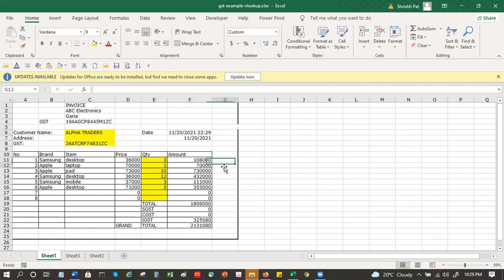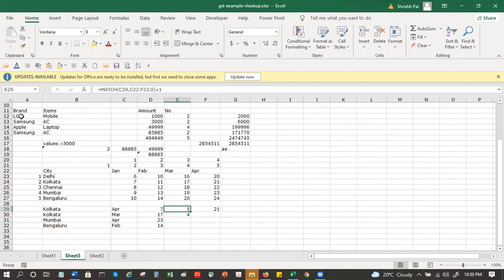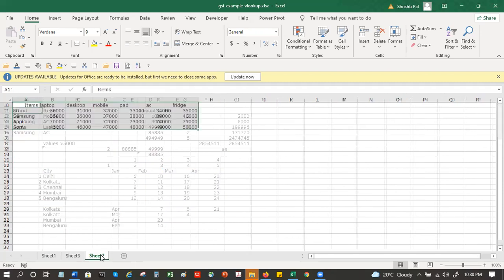Perfect. Now, based on this, where is my price list coming from? This price list, if you see, it's a VLOOKUP. It's in the other sheets. Yes, I have a sheet where I have these brands and these prices.